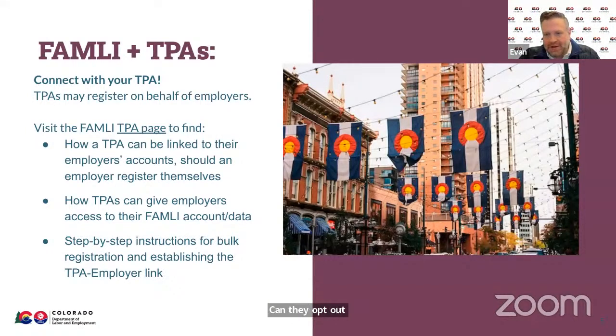If you're an employee for tax purposes, that doesn't have any impact on whether or not you're an employee under FAMLI. And so if these two owners are business partners and both of them satisfy the two-prong exception to the definition of employee, then they don't have to include themselves.